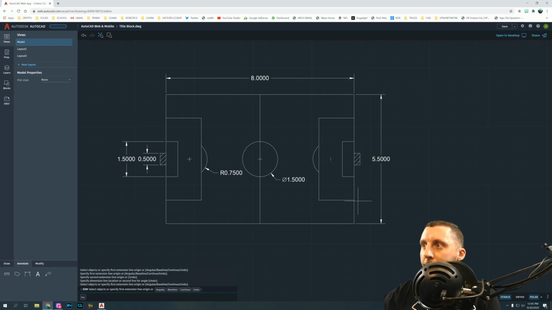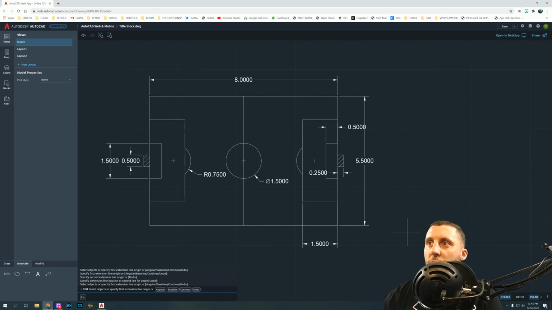Alright, so we need to know that. We're going to need to know from here to here. Oh, we already did that. We got 8 up top. So we can do from here to here. That's 1.5. And let's do 2 more. Let's do from here to here is 0.5, and from here to here is 1/4. And I think that's it. That's all we really need.